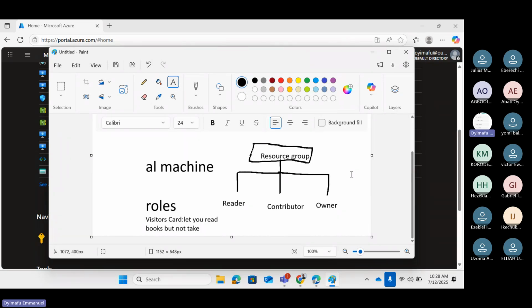So in a library setting, this is the library. The reader here is somebody that has a visitor's card that can just read but cannot take books home. A contributor is somebody that can read and can do other things. While the owner is like the librarian, the original person that has the environment. So this is the owner of this resource group. The owner has the right to make anybody contributor and make anybody reader. But somebody that is a contributor, you cannot make another person an owner because you are not the owner in the resource group. So this is role-based access control.